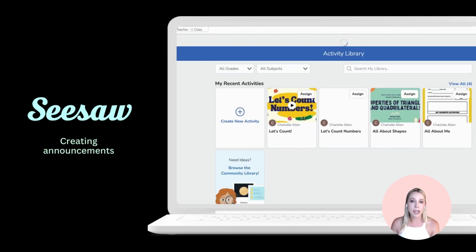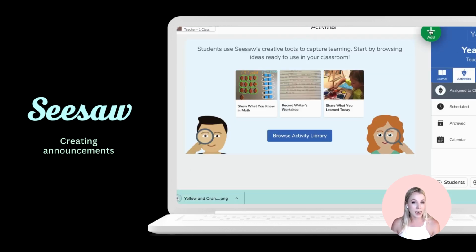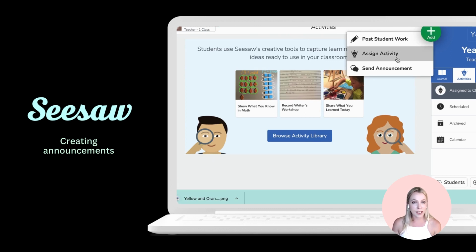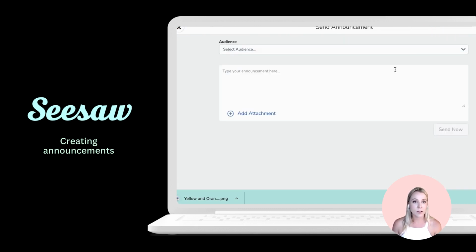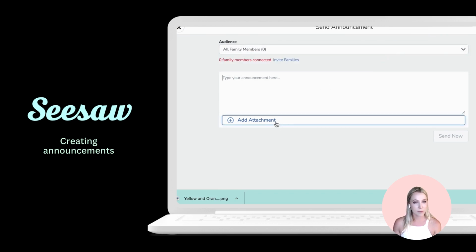So you saw on the screen, I customized an announcement template, I downloaded it, and now I can go back into Seesaw and I can click on the big green plus and say Add Announcement.